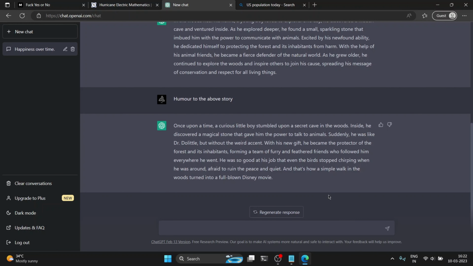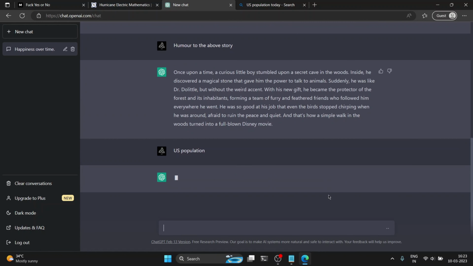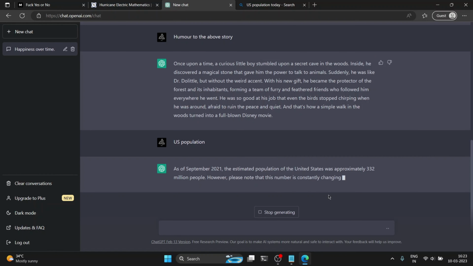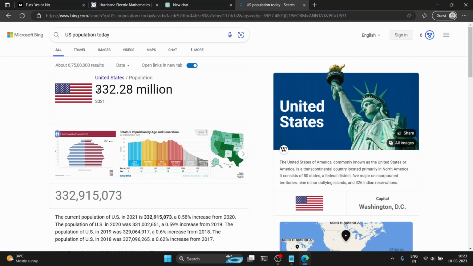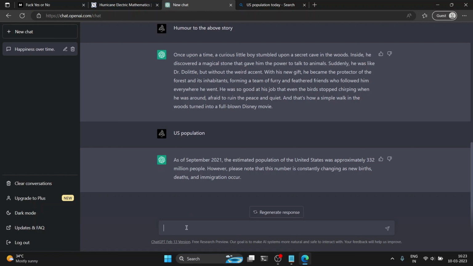Next, I'm going to ask ChatGPT a general question, and let's see how it responds. Okay, guys. As you can see, ChatGPT is giving responses from before 2021 because ChatGPT has limited data and doesn't have internet connectivity. Let me tell ChatGPT what the correct population is right now, and let's see how it takes it. Okay, the current US population is.